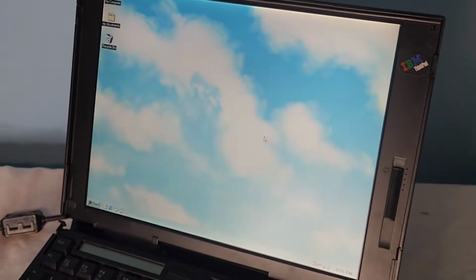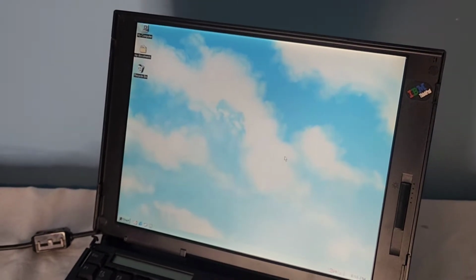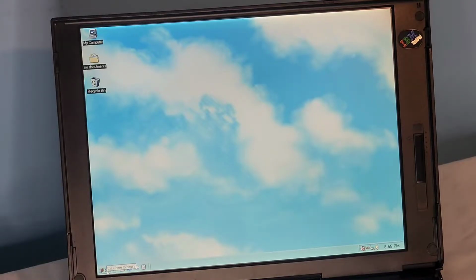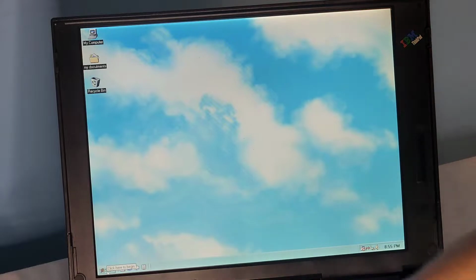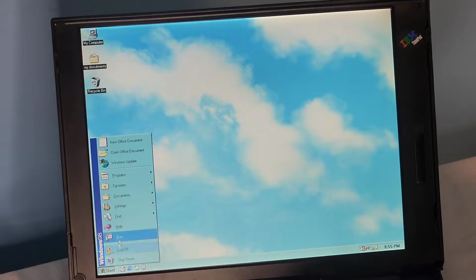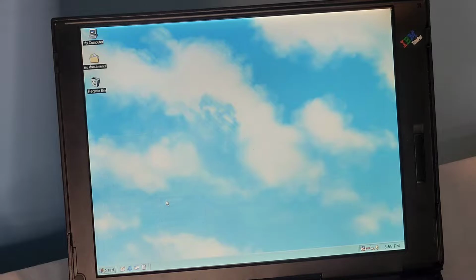So let's go into the system settings. I'm going to see what this thing has for specifications. So to get there, for anybody who may not know, you see my mouse down here at the bottom. You just click on this little start button. Pretty much the same as you do now. And then you go to settings and control panel. And wait for that to load.